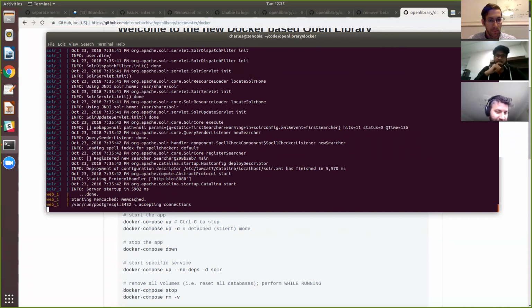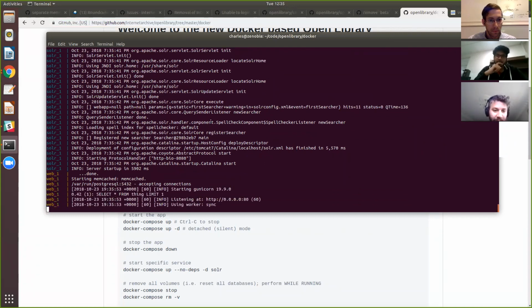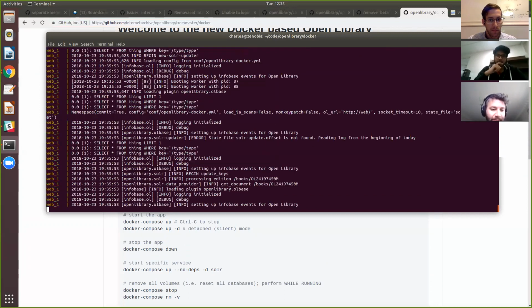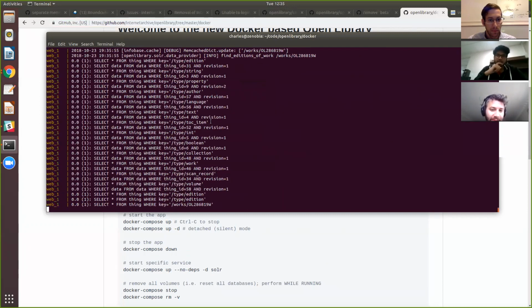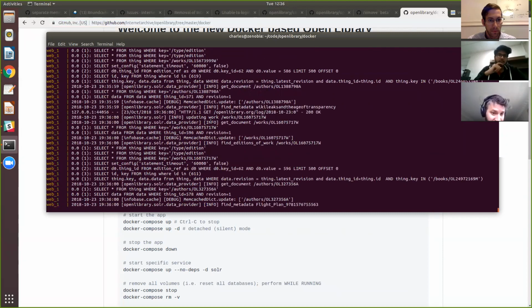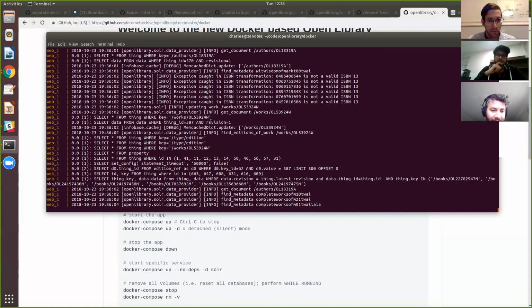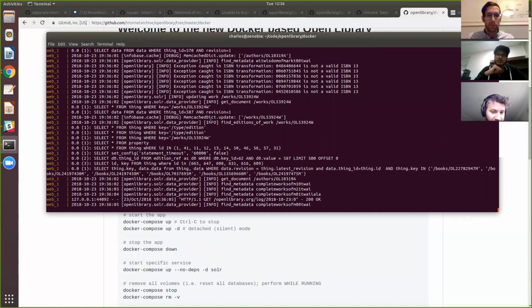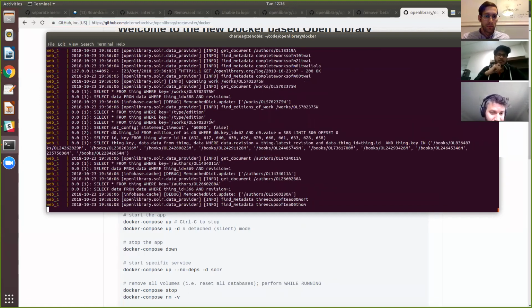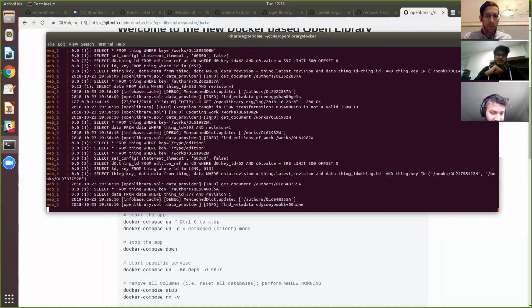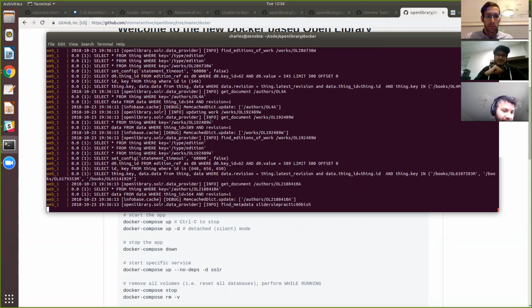Postgres is starting up here. It's accepting connections. Sometimes that takes a while to go. You'll see logging occurring and it'll notify you when it's ready. It's running the import process to get some data in there, which is part of the OL dev image. So I'll just wait for this to finish. You'll see it all happening.